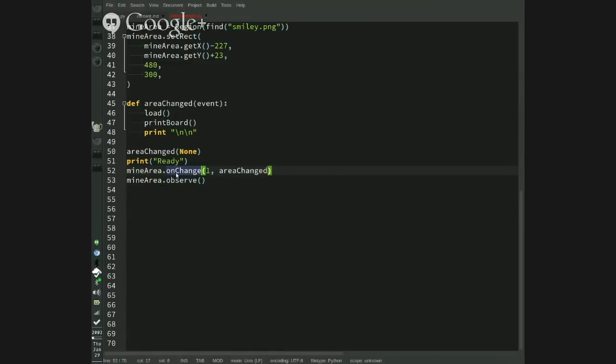There's a number of different callbacks that you can attach to. This one's just looking at on change. And observe actually tells it to start looking for those changes and to call the callbacks when they occur. So the area changed is right here. When area changed is called, it loads the board and it prints the board. So what does loading the board look like?